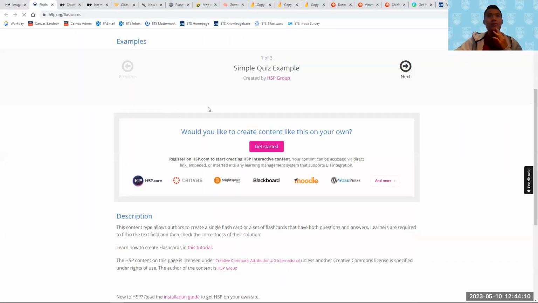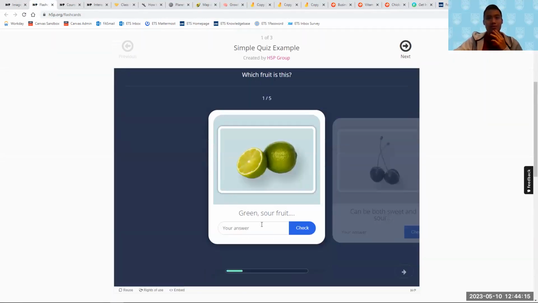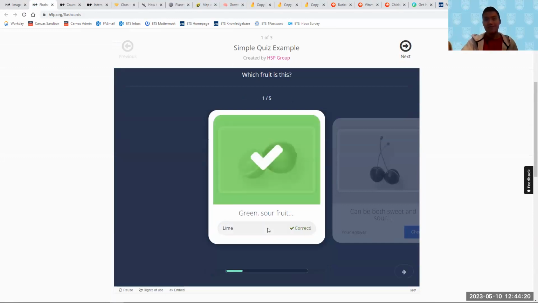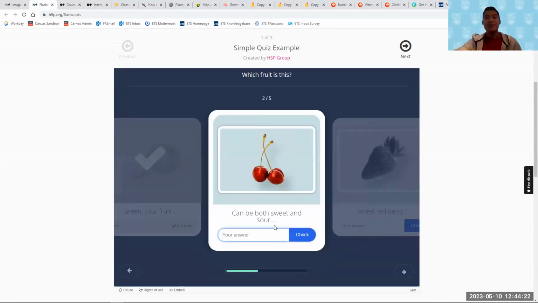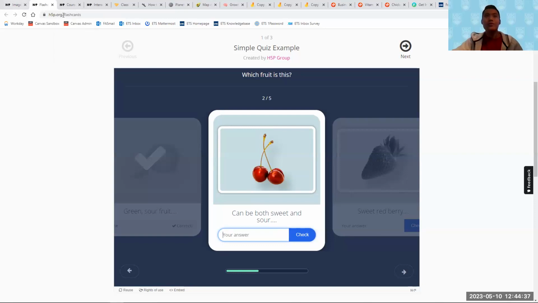And you can even make some games here. Like this one here is for flashcards. So green sour fruit, let's say lime. You can use these as very simple games for your students to really interact with the content and maybe test themselves as well. These are some of the simpler things, probably some of the more common things you can do with your courses.